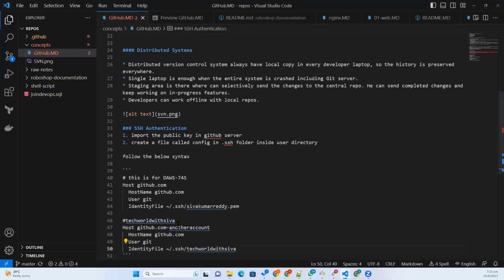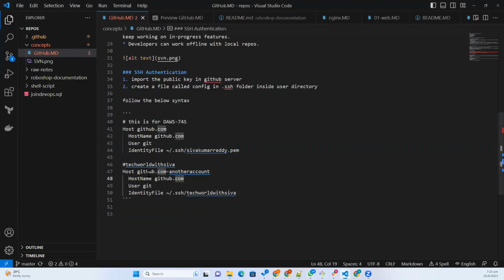Okay. So if you have multiple accounts, you need to just give something here, github.com - something, whatever. By default, user is Git. Identity file you should mention here. That's it. So this is the configuration from your laptop side.